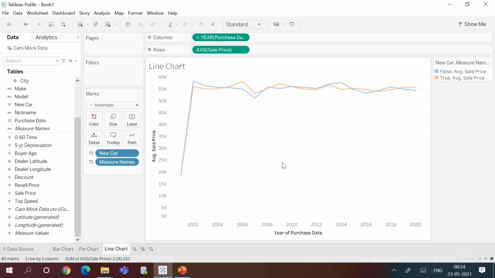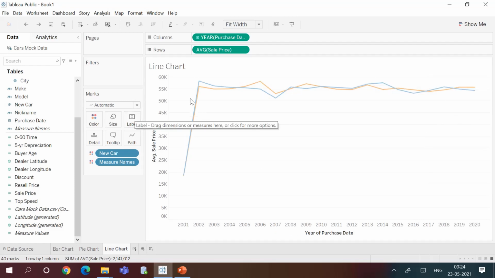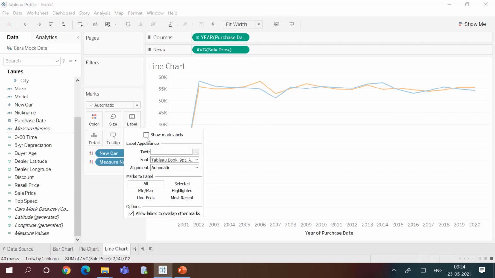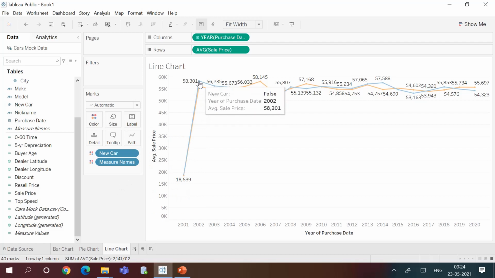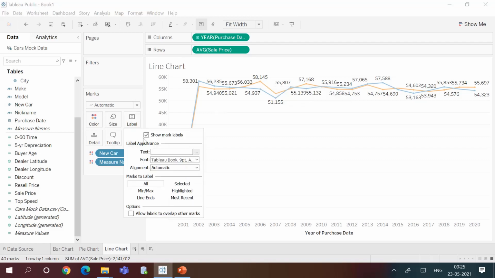Before that, I'll just fit this graph and hide this label. In order to highlight these points, I can click on labels and here you go, show all mark labels. So you can see that in the year 2002, the average sales price for resale cars was 58,300. This is how every year's sales price will be highlighted. But I feel this is not the actual way to highlight your graphs, so let's remove these labels as of now.